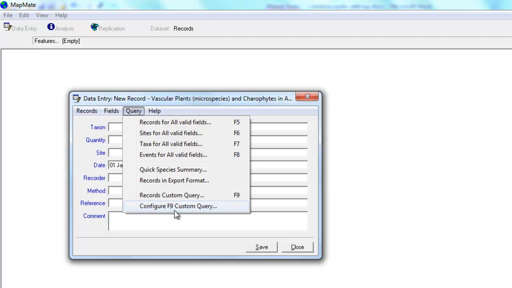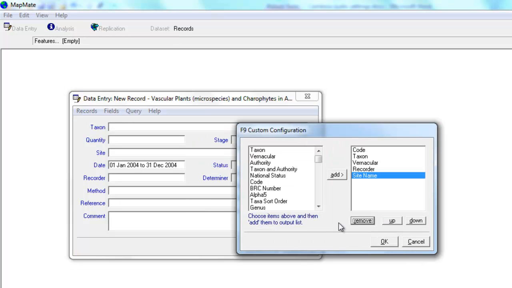Before you can run this query, you have to go in and configure it. So the first thing to do is to click at the bottom of this list on Configure F9 Custom Query. The window that opens up here shows you on the right-hand side which columns are already in the query that you're going to run. And on the left-hand side, there's a whole range of different types of information that MapMate can put into the results of the query.